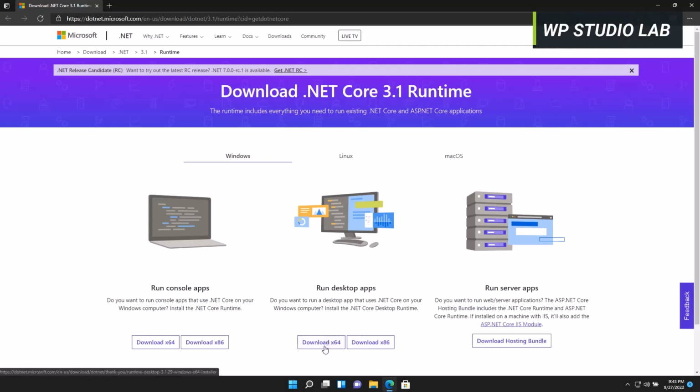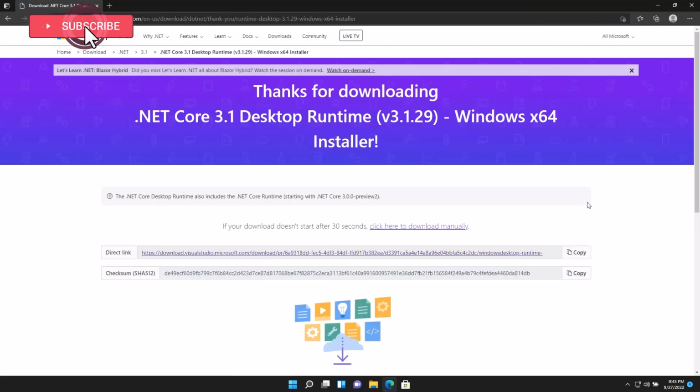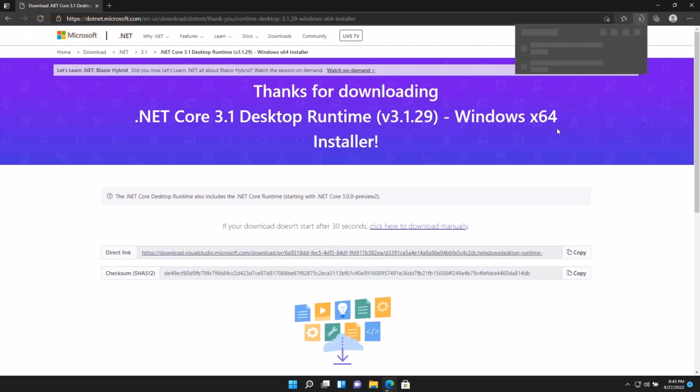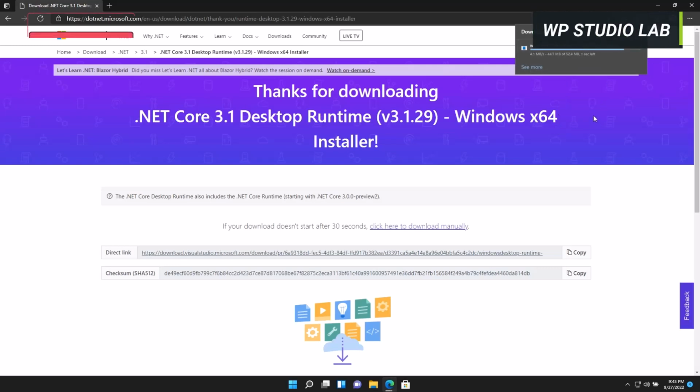Make sure that you know what architecture you're running. Since I'm using 64-bit, I will download the x64 version. Okay, it's now downloading. Let's wait for it to complete. There you go, it's almost done.